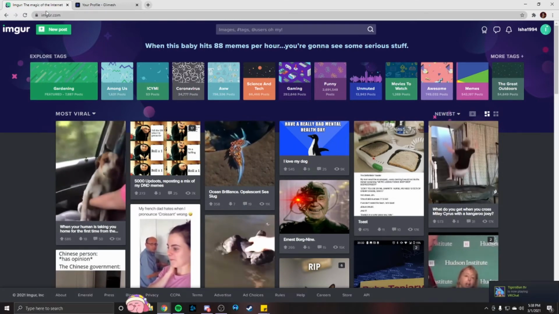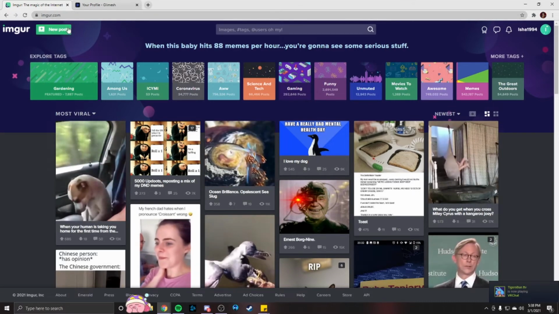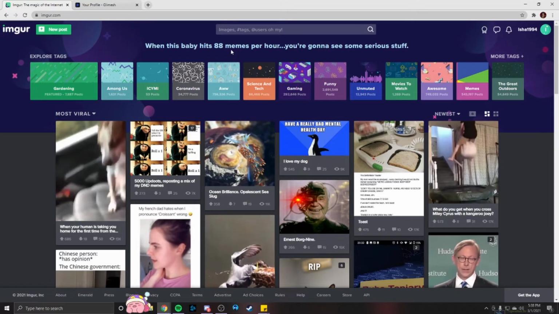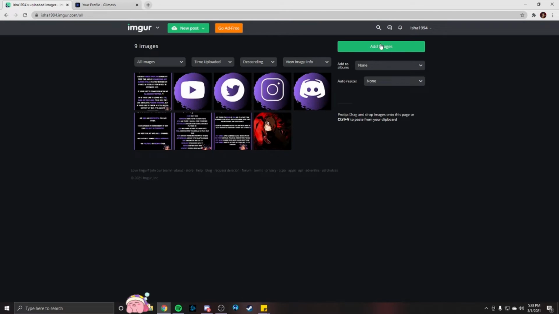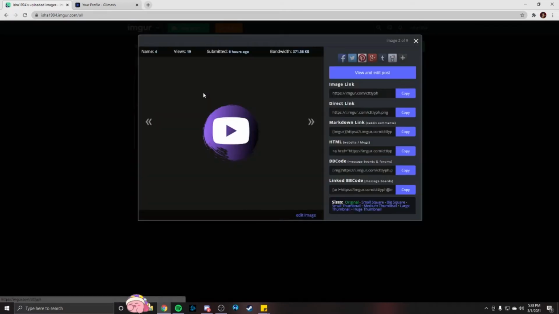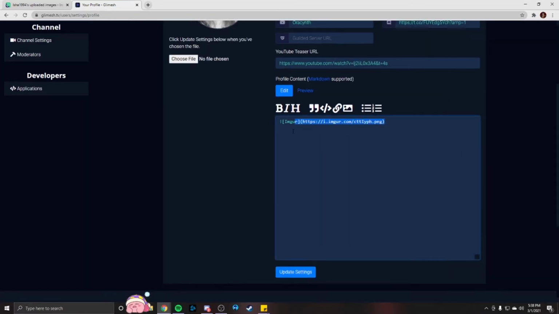So you're going to go to imgur.com. Don't go to new post, because for some reason when you do new post and add an image, you won't get the links you need. So you're going to go to the top right, click on images, add an image, go to the image you just uploaded, copy the markdown link, go back to your Glimesh profile through the settings. You're going to paste.